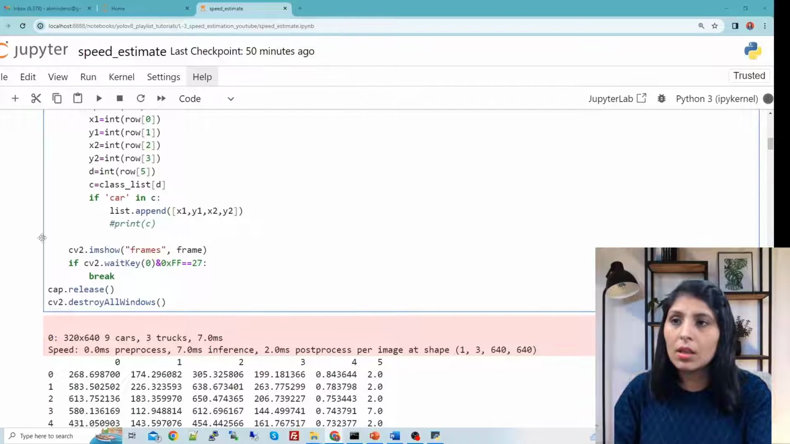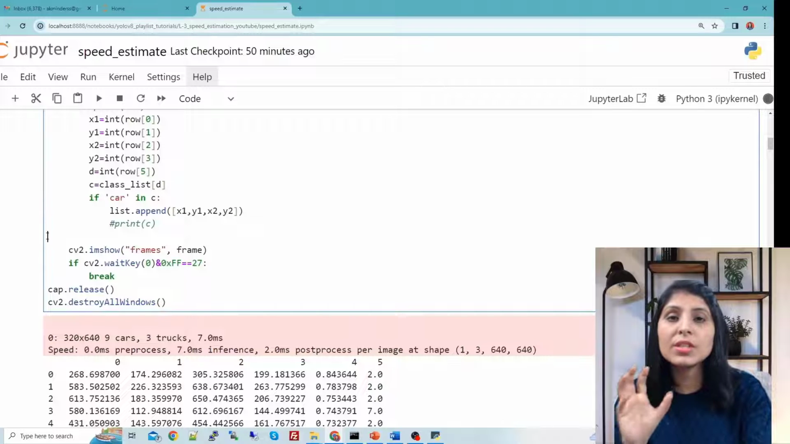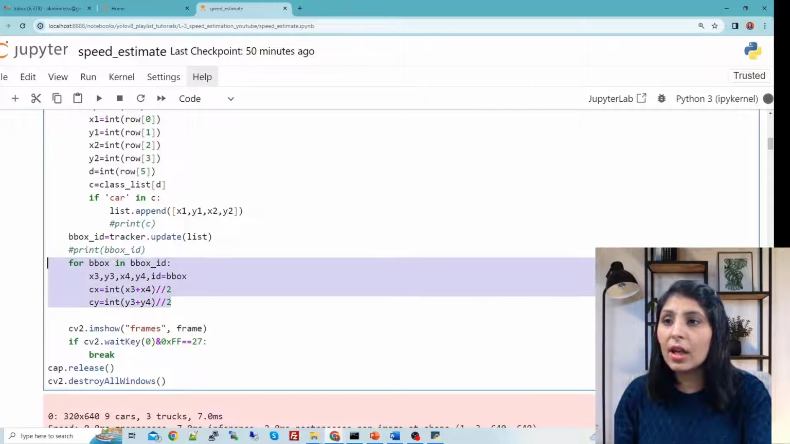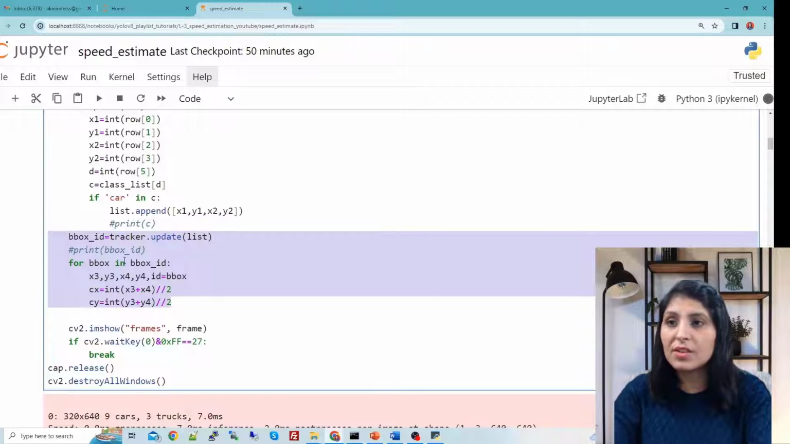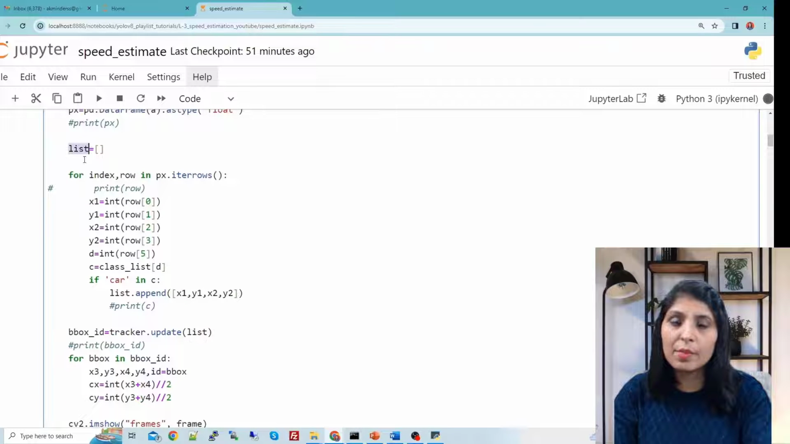And next is to use the tracker. We want to detect the object and we want to track the object. Only then can you know the speed of the object, if you can track it. So we are writing the code for tracking, and this is the code I have written. Here we are updating the tracker with the list which we have from here. This list has the bounding boxes of the car class.